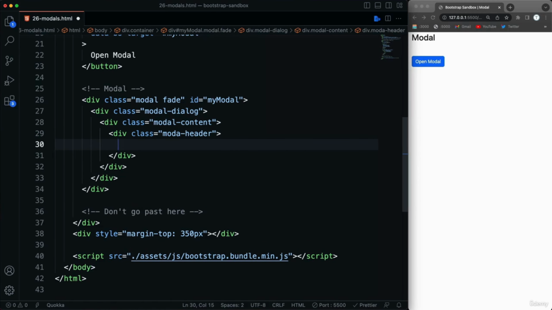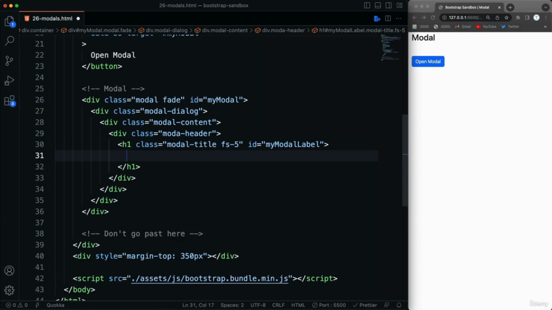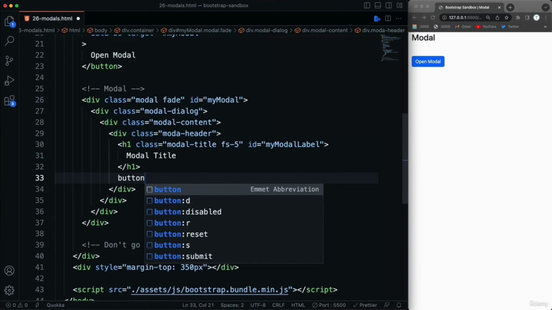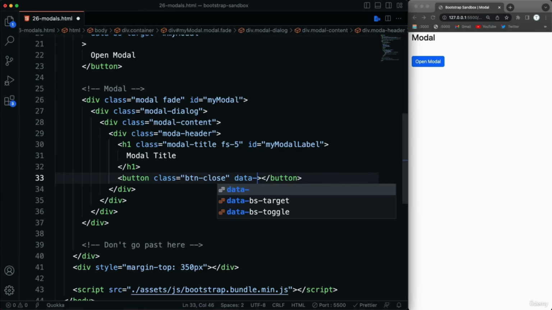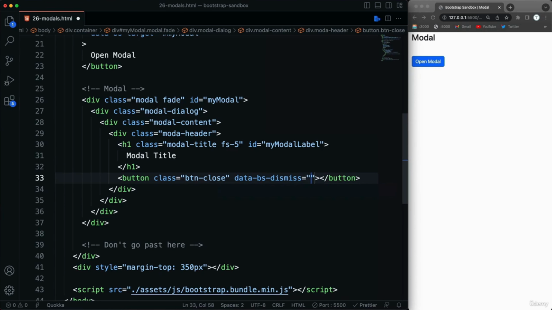So in the header, let's put an h1, and I'm going to give it a class of modal-title, and I'm going to give it a font size of 5, and let's also give it an ID of my modal label. All right, and I'll just say modal title for the text. You can put whatever you'd like. And we also want a close button, so I'm going to say button, give it a class of btn-close, and we need to add a dismiss in here, so data-bs-dismiss, and set that to modal.